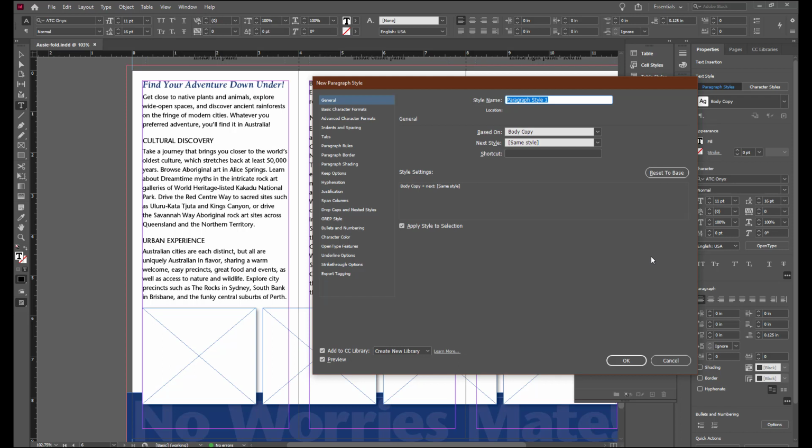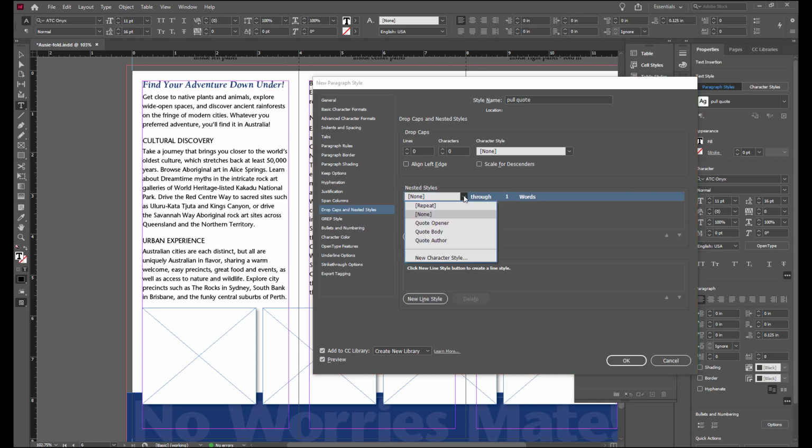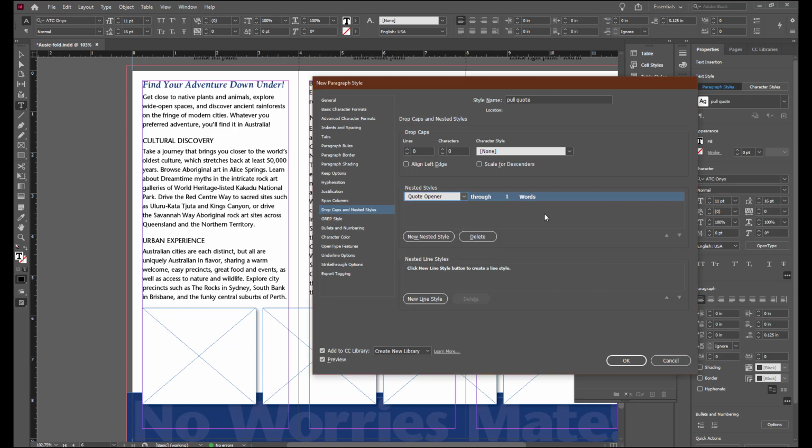You're going to name this new style Pull Quote and go to Drop Caps and Nested Styles. In there you're going to select a new nested style, and from the drop down for None you should be able to select Quote Opener. The quote opener style is a character style that was also imported in when we brought in the paragraph styles. Select the words and change that to characters. So the quote opener is going to be applied through the first character.